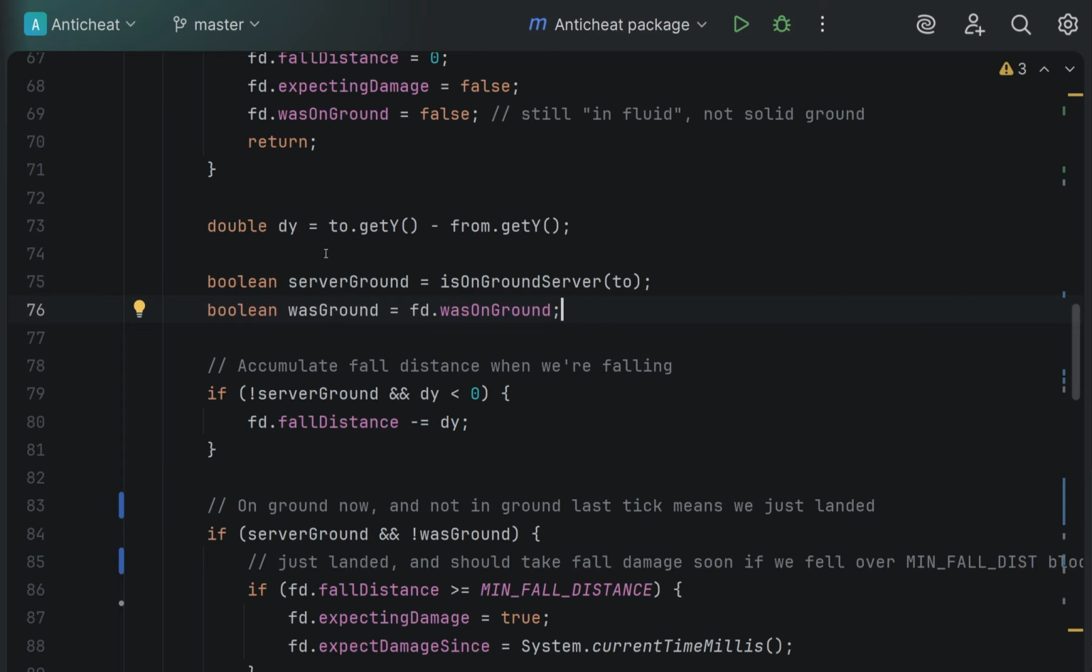Next, we will check if the player is falling. If delta y is less than 0, meaning the player is going downwards and they're also not on the ground, then we will accumulate the fall distance variable with the delta y. This allows us to track how far the player has fallen.